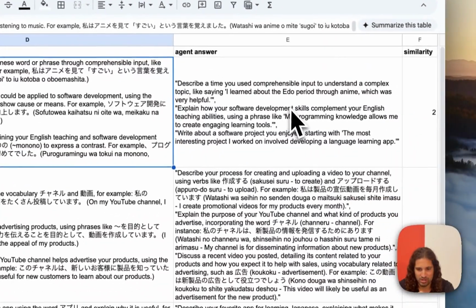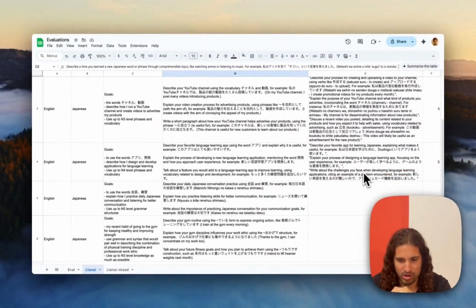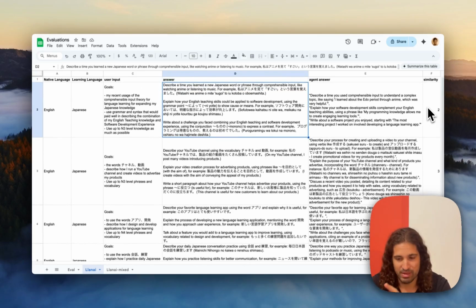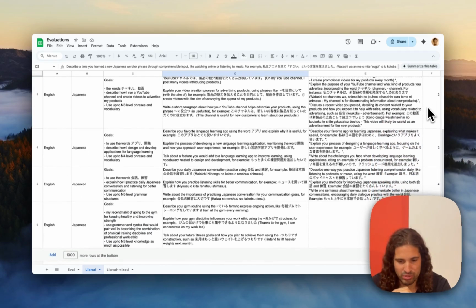And you can see over here, the answers are being generated one by one quite quickly. And you can see on the far right, we have the similarity, with 5 being the best, 1 being the lowest. And most of the answers are actually similar, right? They're averaging around 3 or so.